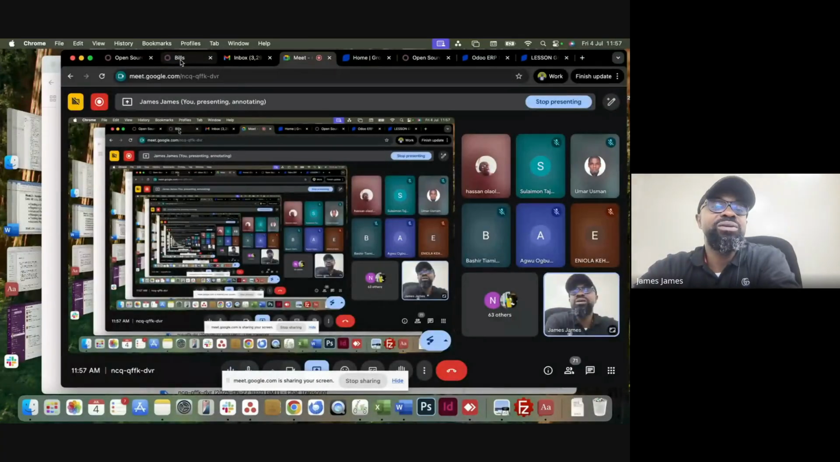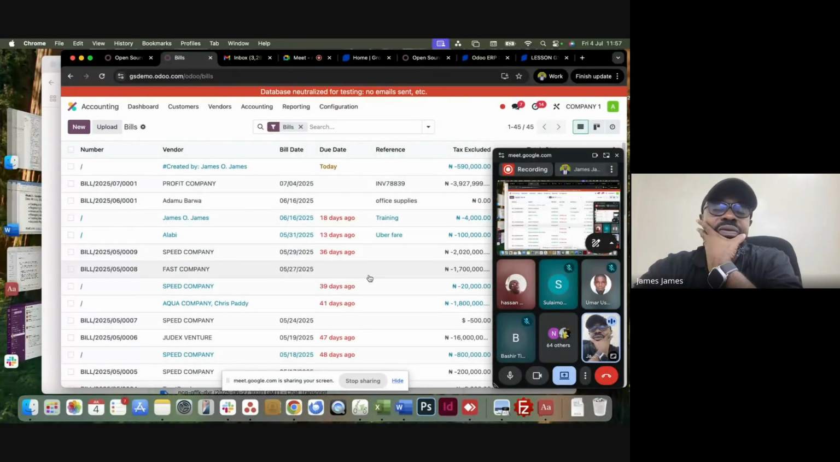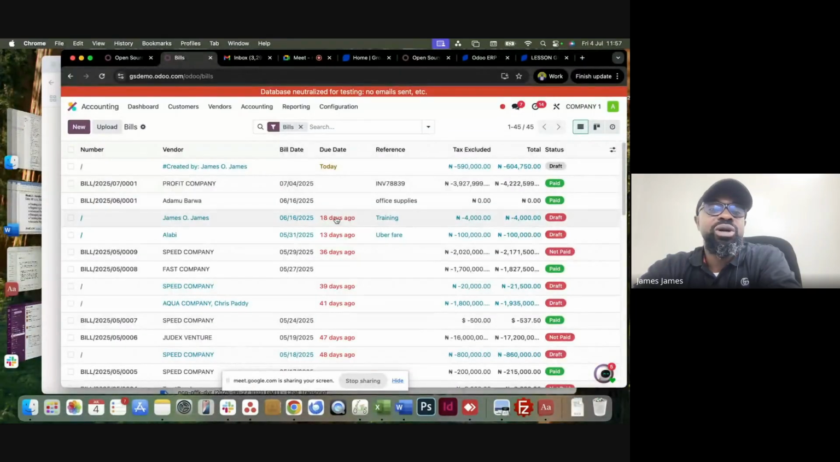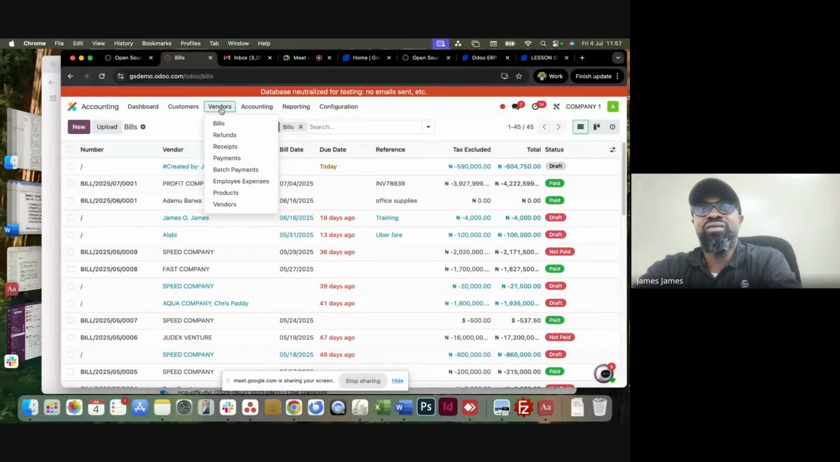So that's how to create vendor bills and make payment with vendor bills. Now, in many cases, people send advance payment to vendors, and when you send advance payments, you have to use it to clear the vendor bills. Just like we did with customers last week, it's the same thing. So how do I send advance payment to a vendor?